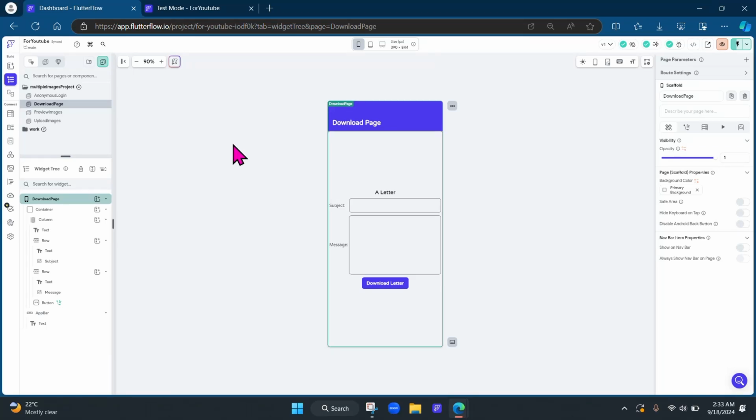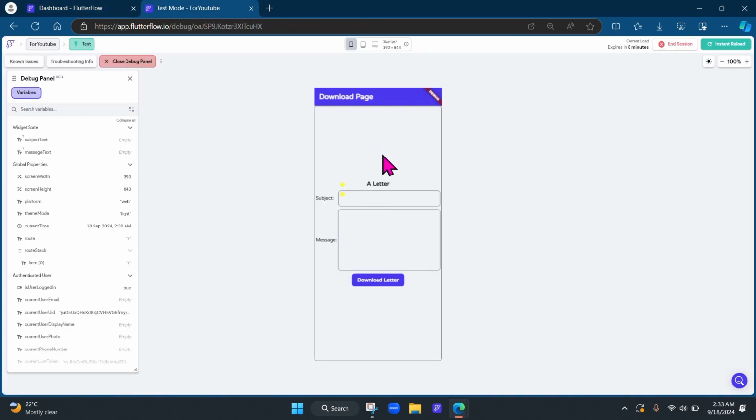Hello everyone. In this video, we will see how to download content in the form of a PDF. Let's say this is a simple design. All I wanted to do is show you how a PDF is downloaded from our app in FlutterFlow.